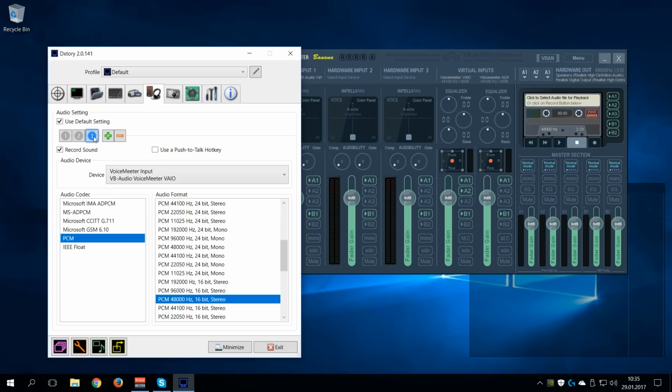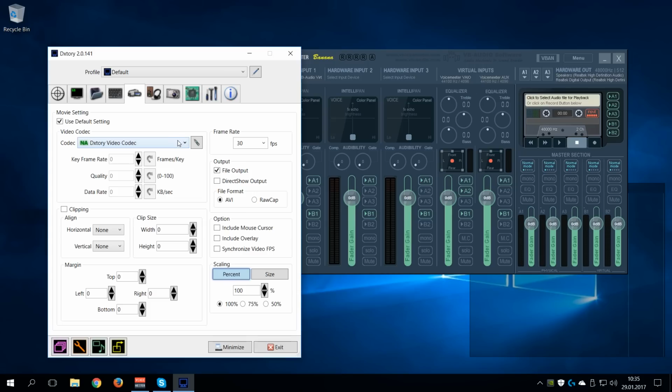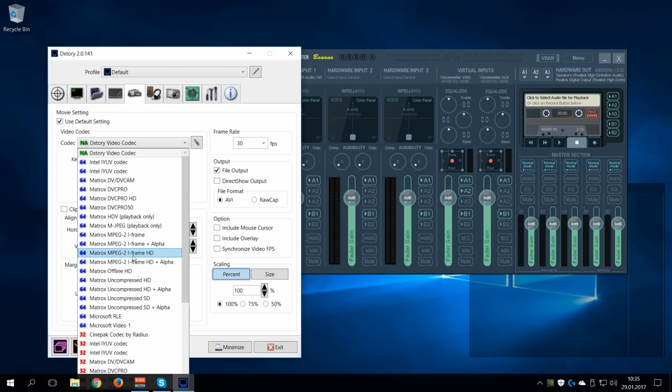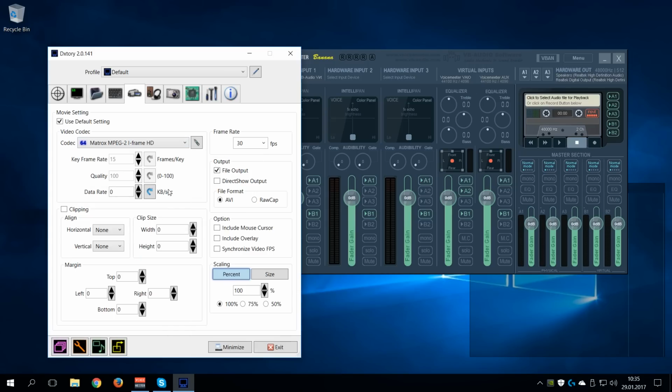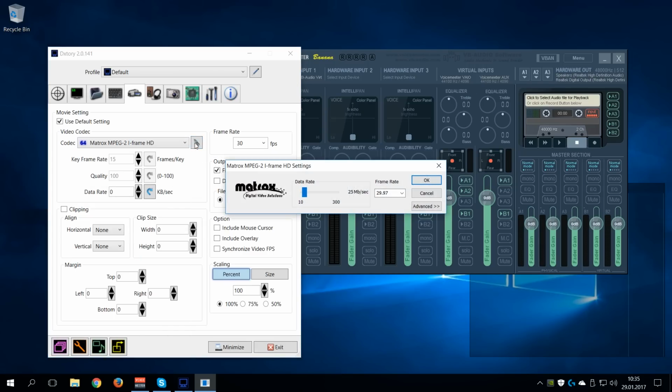Now, let's finish the configuration of DxTory. Inside the Videos tab, I select the Matrox MPEG-2 I-frame codec, which creates relatively small yet high-quality videos while not putting too much stress on your CPU. Inside the codec's properties, I then select a bitrate of about 250 megabits per second and select 60 as frame rate, and I do the same for the frame rate option inside of DxTory.